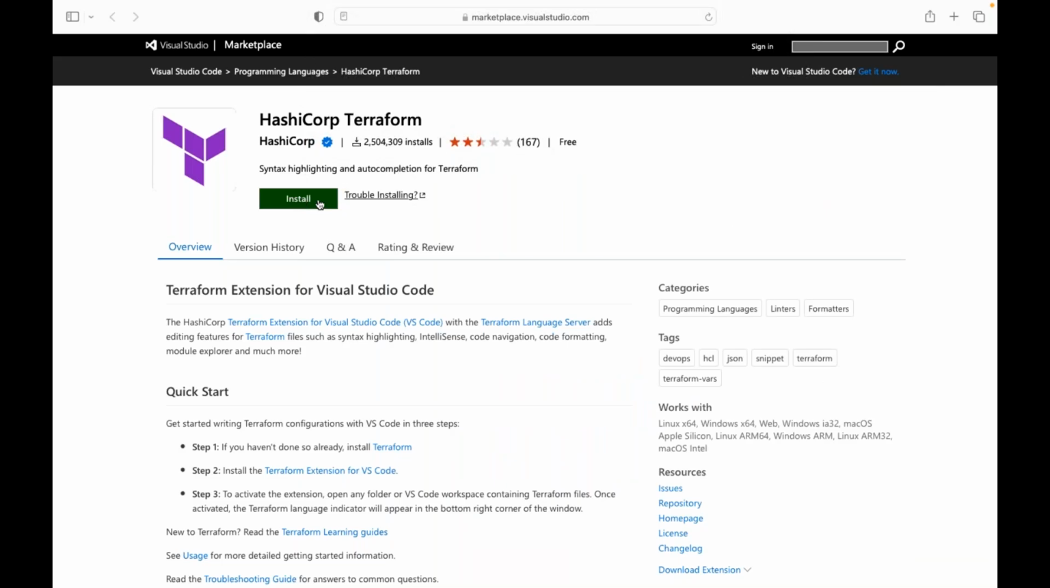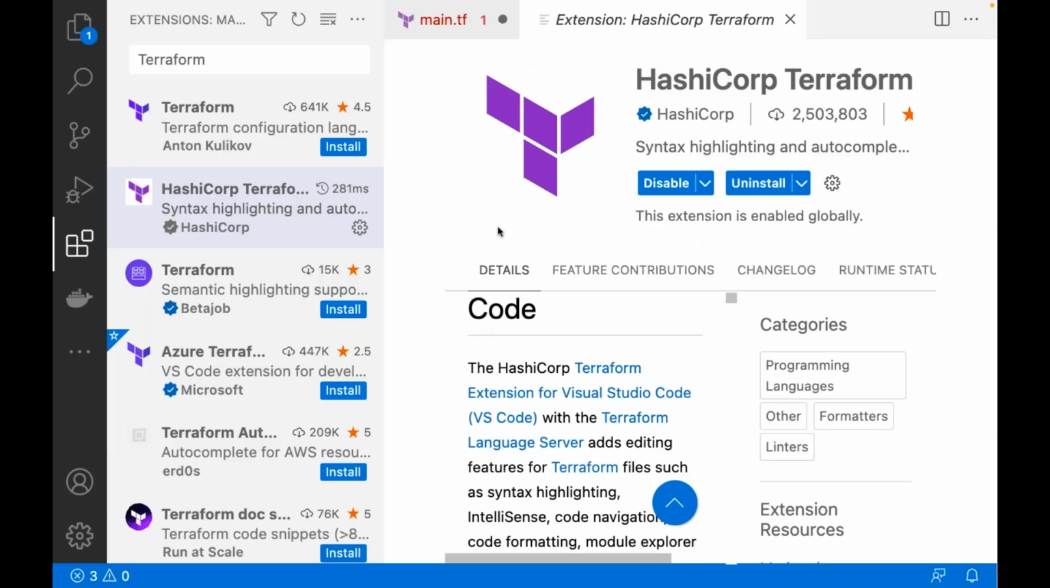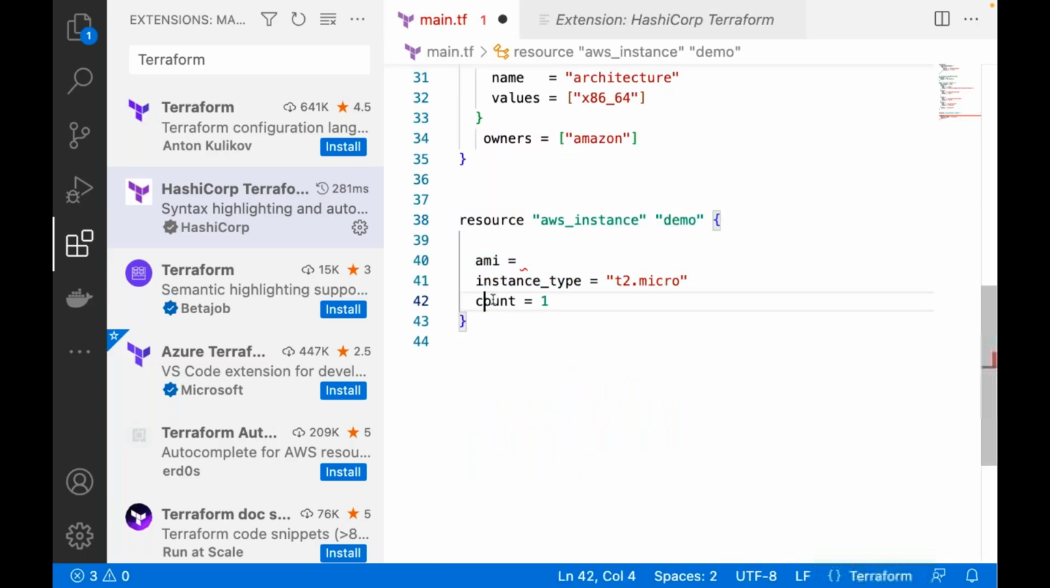Since I have already installed it, that is fine. So this extension will help to do some kind of auto suggestions. But can you depend on the auto suggestion for everything? No, you should not depend on everything from auto suggestion. It gives some suggestions, but it's up to you what type of instance you need to create, how many instances, and what AMI you need to use. That is your information, but the extension gives auto suggestions.